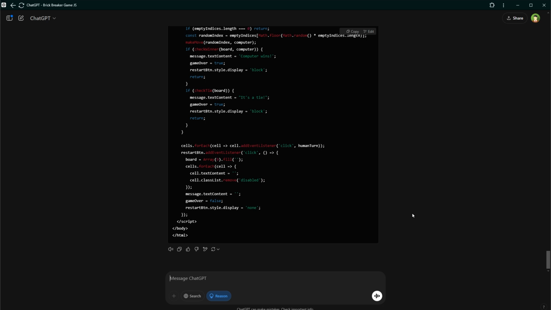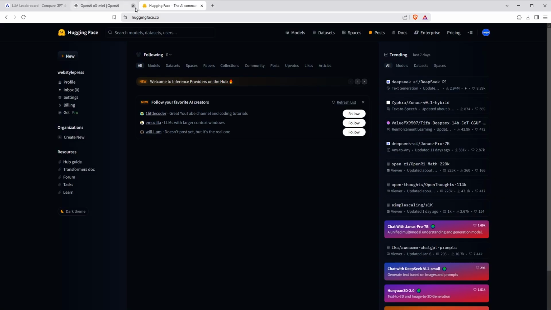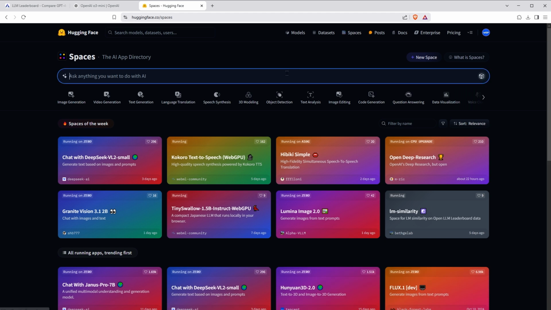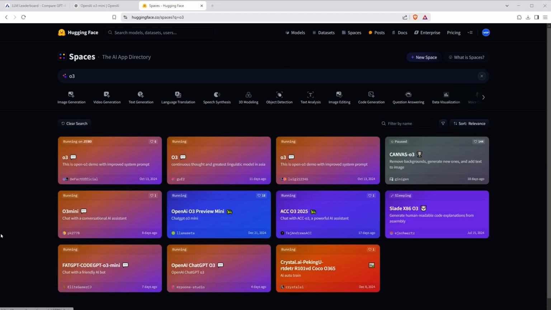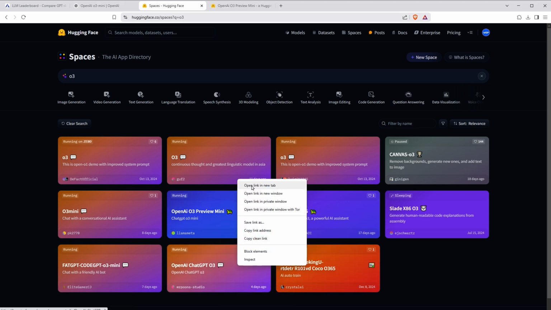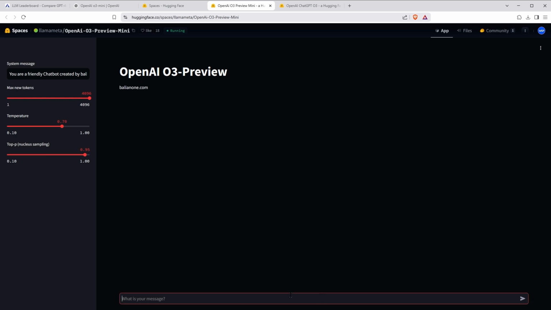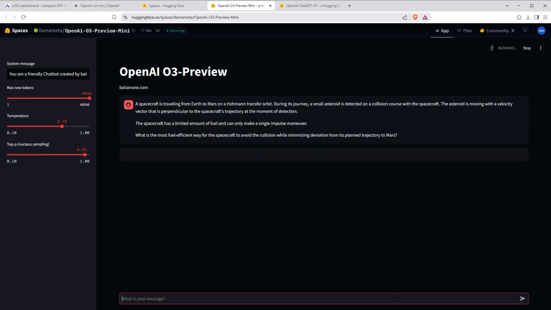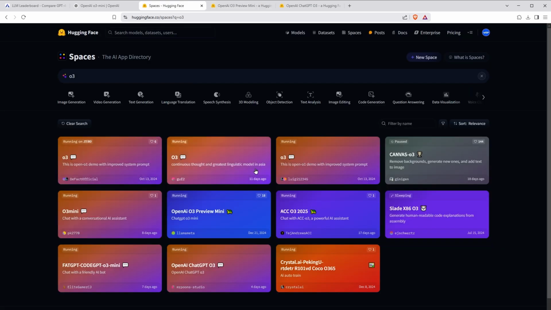Second way is to go to Hugging Face Spaces and search for O3. Go to huggingface.co and then go to Spaces. From here, search O3. And here it is, O3 Mini, chat with a conversational AI assistant. OpenAI O3 Preview Mini, ChatGPT O3 Mini. OpenAI ChatGPT O3. And here it is thinking. So you'll have to try from these. A few of these will be using O3 for free.